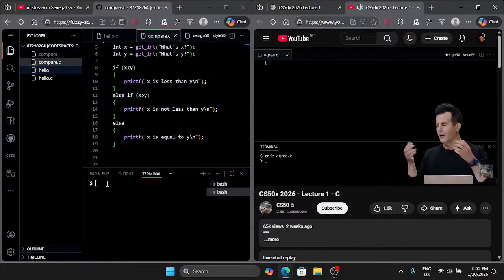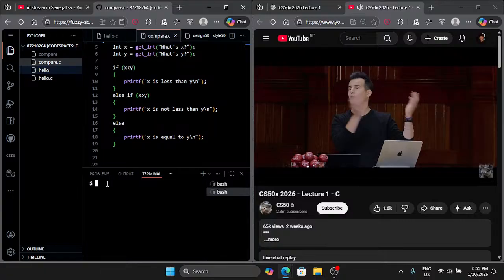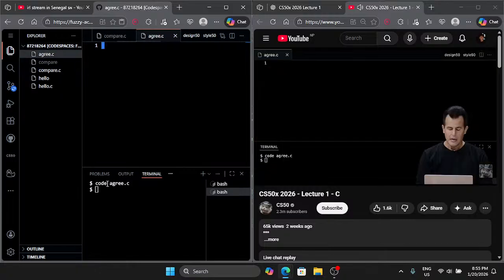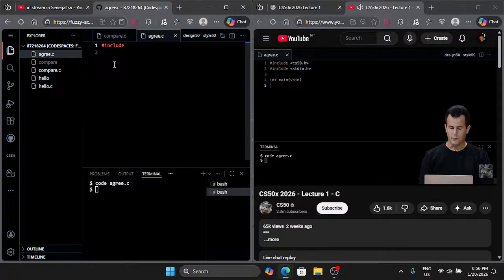It's all too often nowadays that we have to agree to terms and conditions. To be fair, it's usually in the form of a pop-up and a button that we click, but we can do this in code at the command line as well. Let me go ahead and include CS50.h and include standardIO.h. Let me again, for today's purposes, do int main void, but we'll reveal next week why we keep doing that.